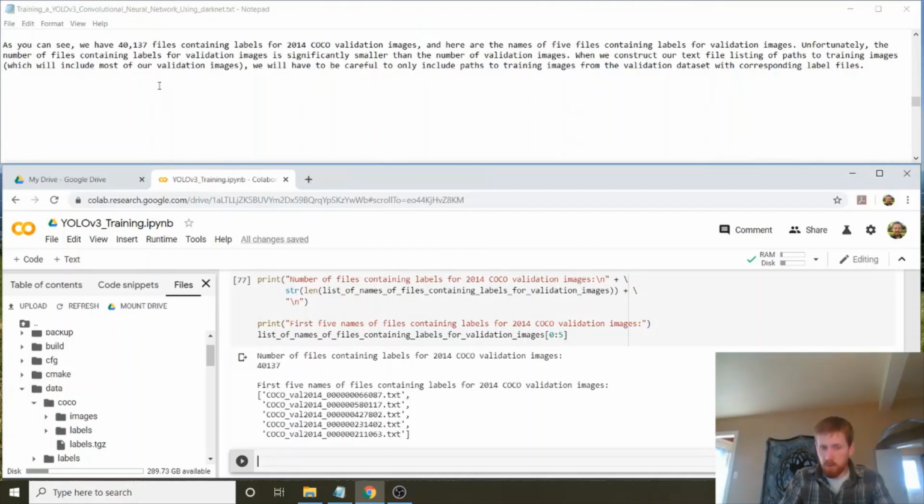Unfortunately, the number of files containing labels for validation images is significantly smaller than the number of validation images. When we construct our text file listing of paths to training images, which will include most of our validation images, we will have to be careful to only include paths to training images from the validation dataset with corresponding label files.